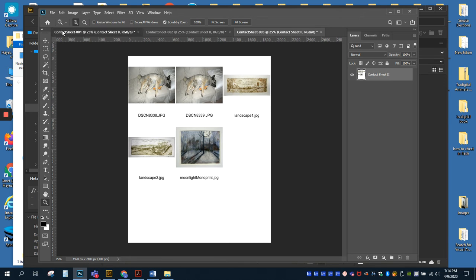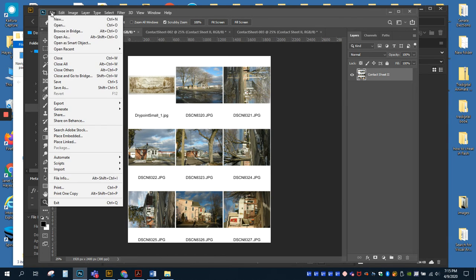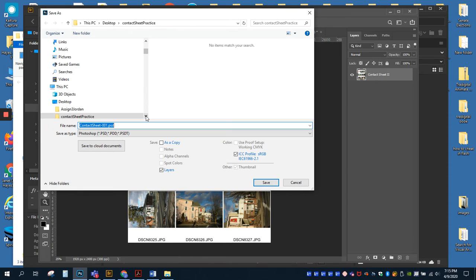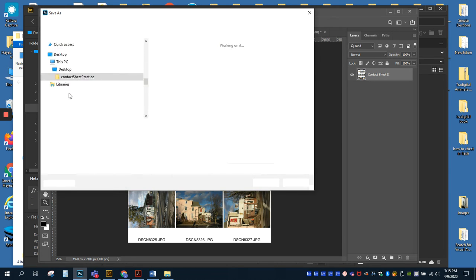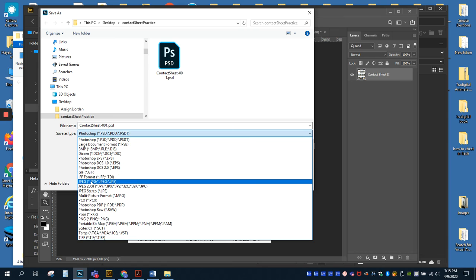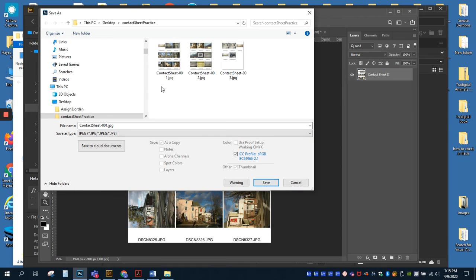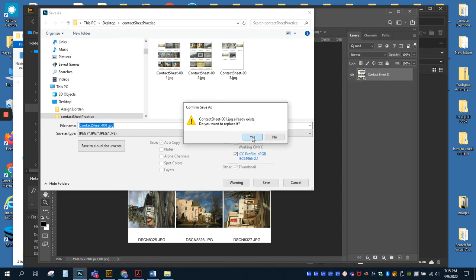I'm going to save each of these. I'll start with contact sheet 1 and do a file, save as. And I'm going to save them in 2 different ways so you can see what I'm doing. I'm still in the desktop. I've made a folder called Contact Sheet Practice. Contact Sheet 1. This is a PSD. I'm going to save that as a PSD, but I'm also going to save as a JPEG, because I want you to see the difference in the size of this. So Contact Sheet 1, save as a JPEG. It already exists. I'm going to save that.